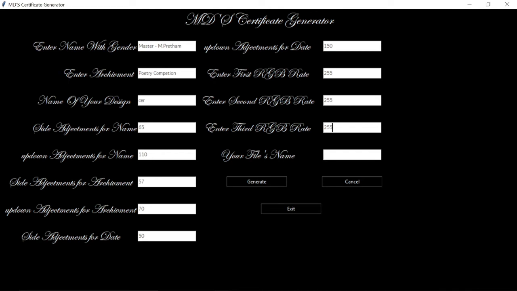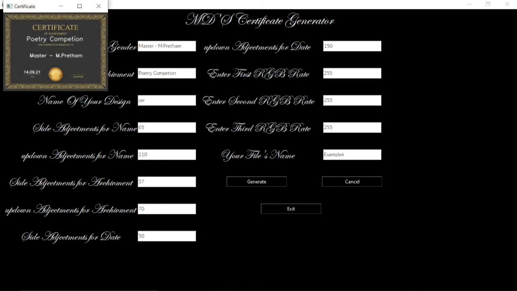So now I want white, so I have typed 255, and my file's name is example 4, and this is the file's name which I have to save in the file explorer. Python will automatically save the generated image in my file explorer, and I'm clicking on generate, and you can see up here the certificate of achievement, poetry competition. The certificate is presented to Master M. Preetham, and 14/9/21. The date is 14/9/21, and these are the poetry competition and Master M. Preetham and 14/9/21. These things are generated by Python.